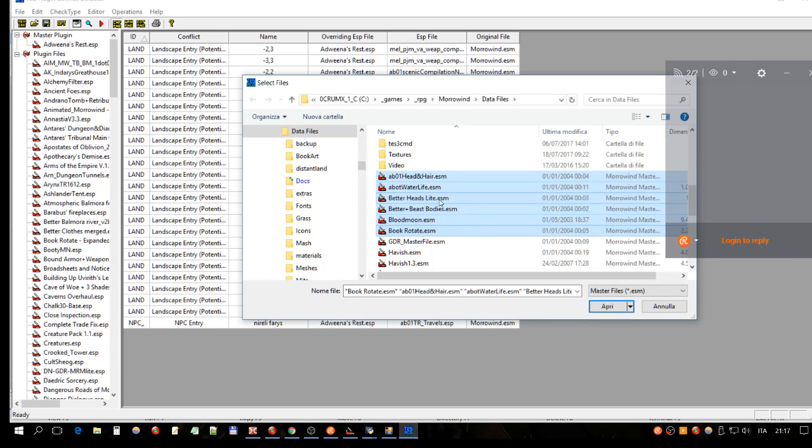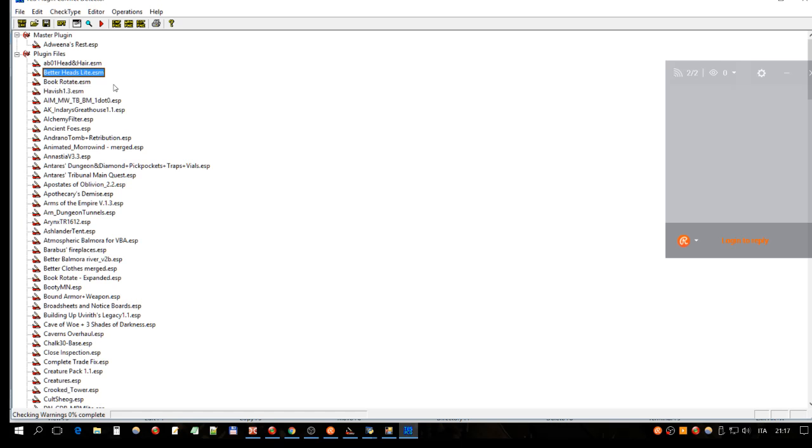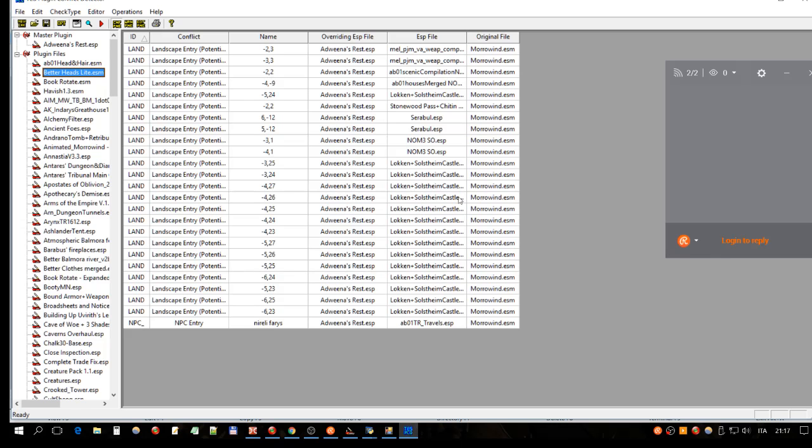If you want to select some of them, you can just keep the control key pressed and you can do multiple selection as you want. So then you open and you have the masters loaded, and you can check against also these mods.